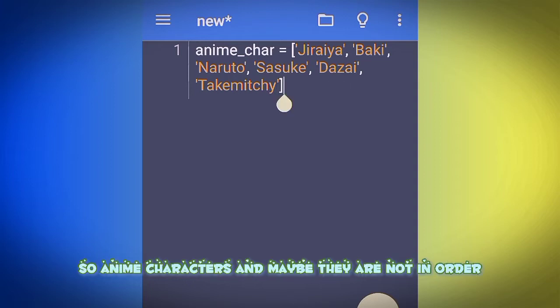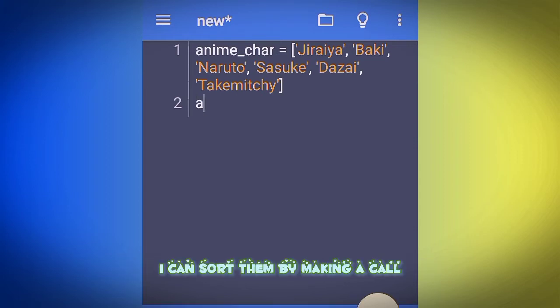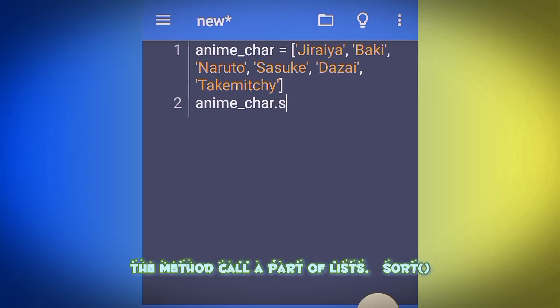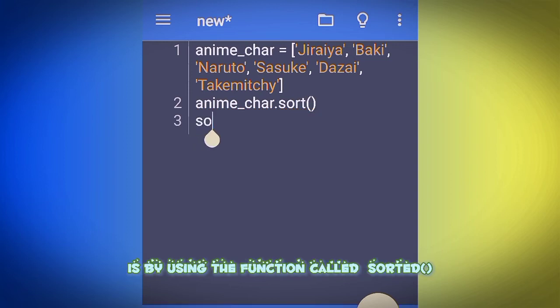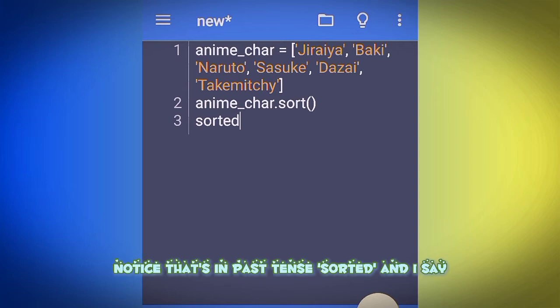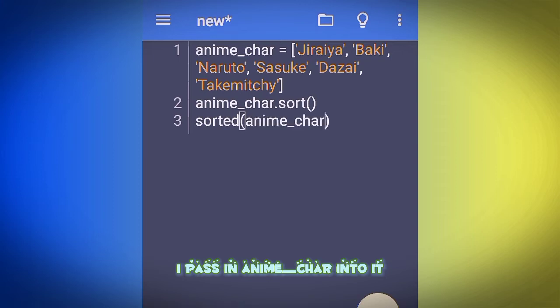So, anime characters. And maybe they are not in order now. There are two ways I can sort them. I can sort them by calling a method call and just saying sort. Another way I can also sort them is by using this function called sorted. Notice it's in the past tense. Sorted, and I pass an anime character into it.